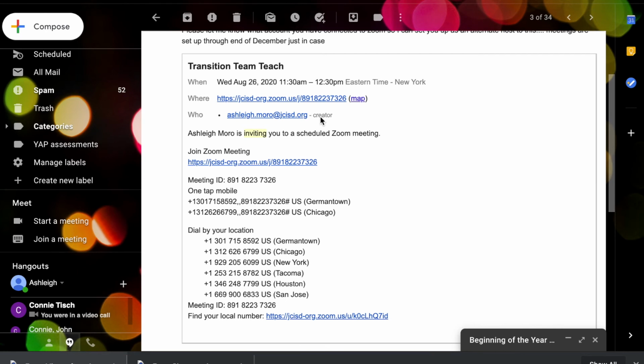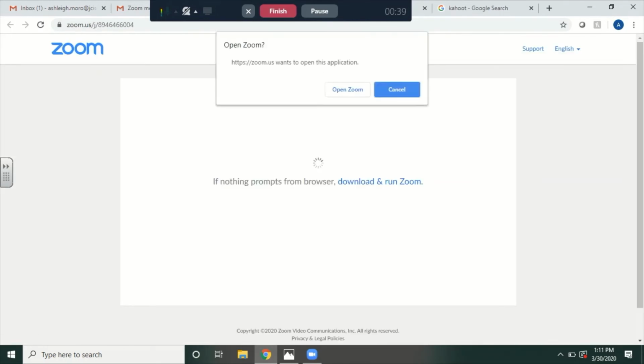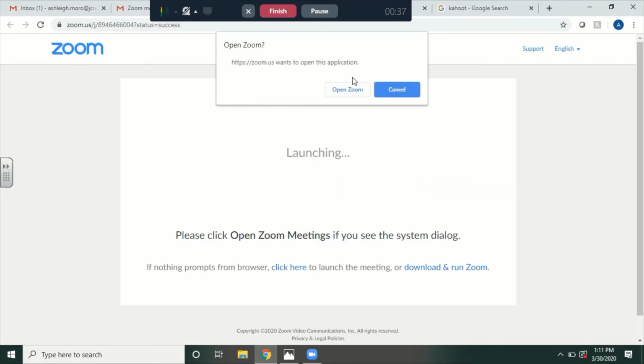So you may also find it in an email link from me for our classroom. I will be emailing it out weekly. And it'll take you to a website. A pop-up should appear that says open in Zoom, and that will open the meeting in the application you downloaded. Click open Zoom.